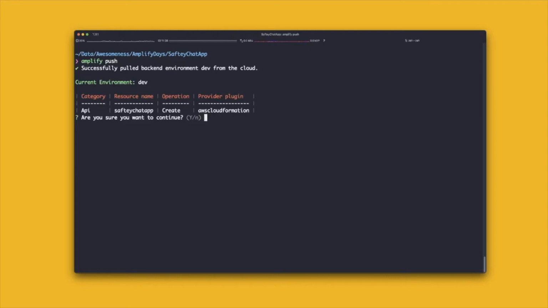This is going to ask for confirmation that it is going to create an API, which is safety-checked app. We're going to say yes.